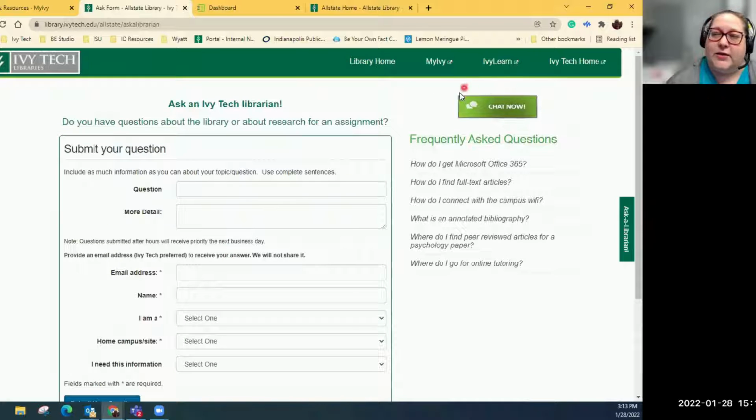When chat is available, you'll see this green chat button. So chat now. At the end of the day, when we've all gone home, this chat button will go away, but this email form will stay there. So you can send us a question at 2 o'clock in the morning and we will answer it the next day.